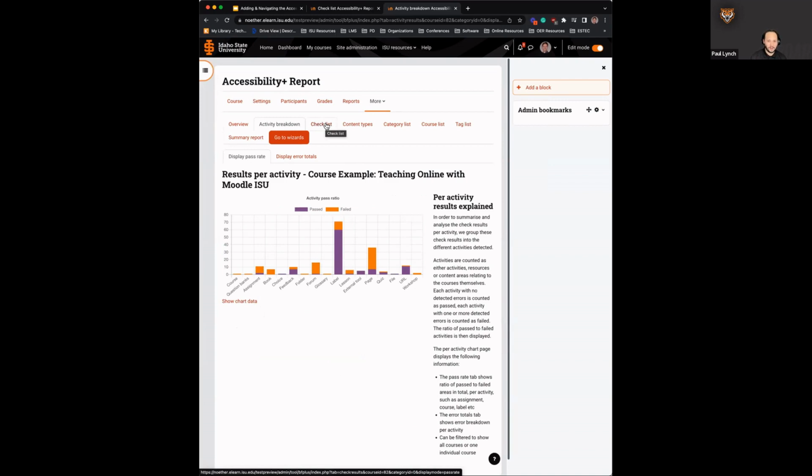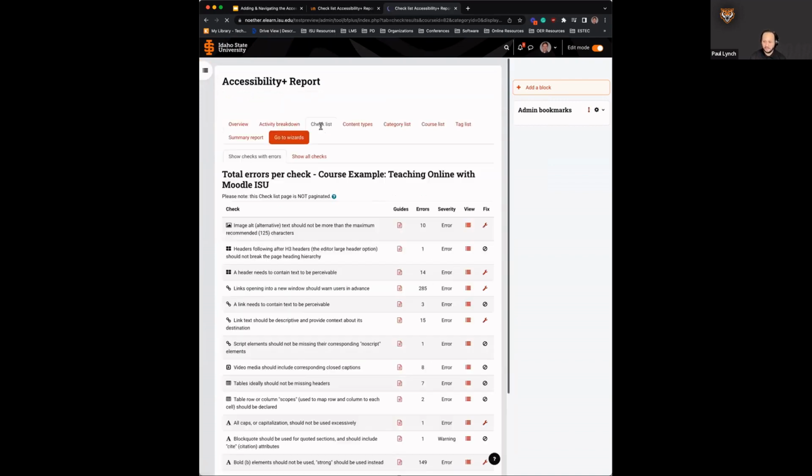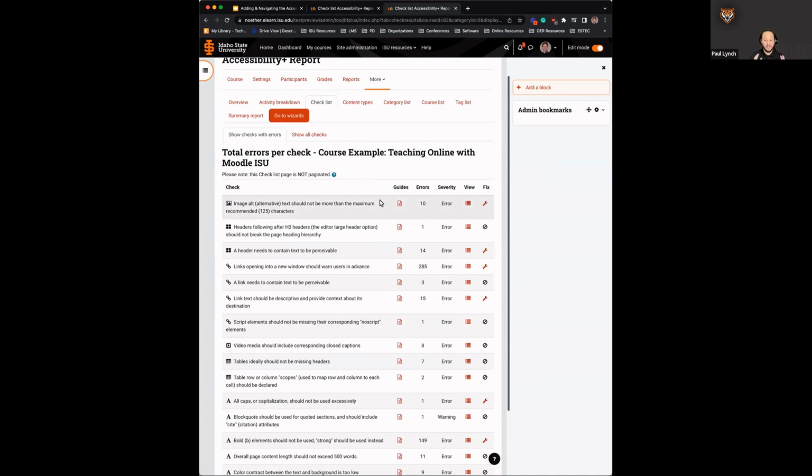Then the last thing I want to show us in our Accessibility Plus report is our checklist. So this is similar to the Accessibility Plus Toolkit block, but it contains much more information and a few more options. So we can see we have access to our guides and errors, which we had in our block. What we get now is we can see the severity of each item type and the amount of errors. We also can view the errors for each of these items. And again, we do have access to the wizard.